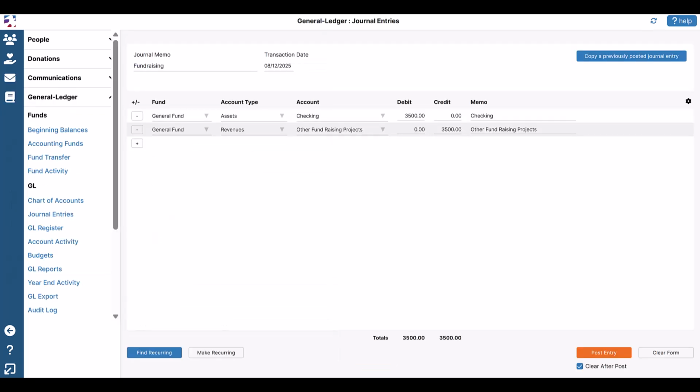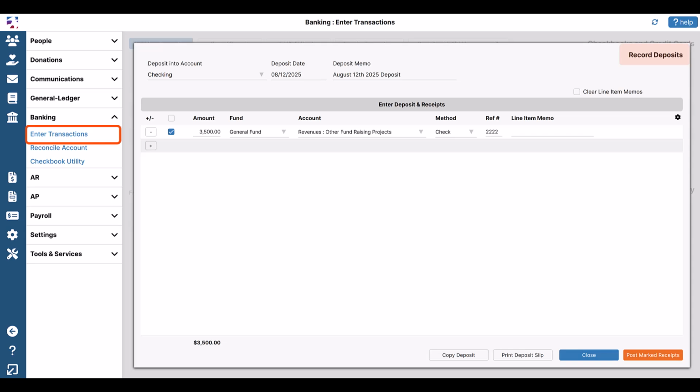Money from other sources such as grants, fees, fundraisers, or rentals should be entered on the accounting side either as a journal entry or bank deposit.